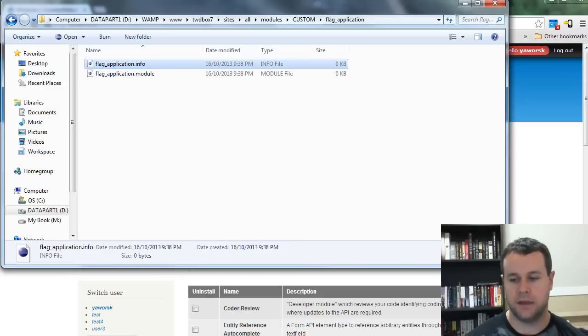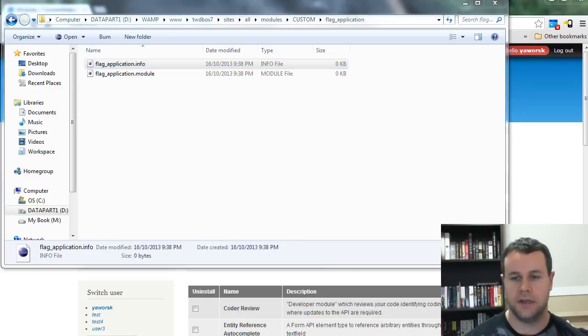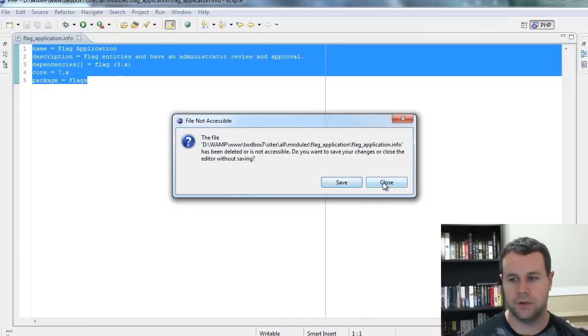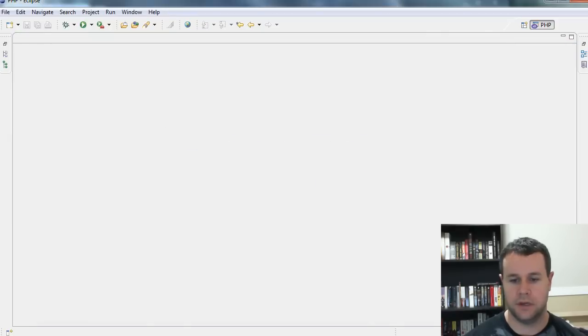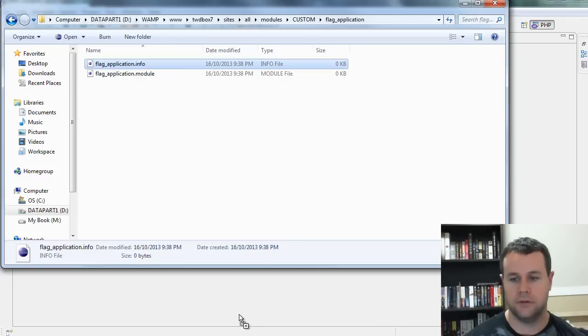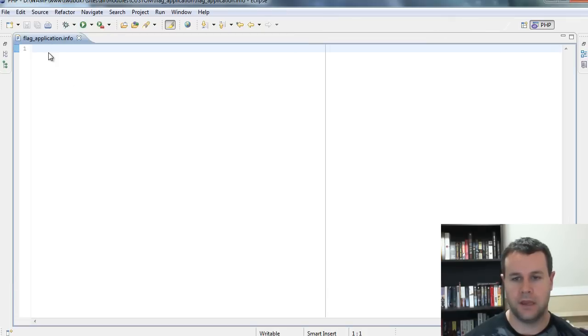So let's take this flag application.info and edit that. I want to close that previous code, so I'm going to go in here and go to my .info. What I'm going to do is paste some code in here, which I don't actually have available right now.